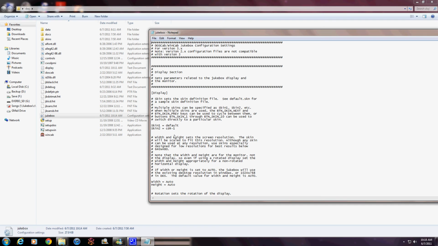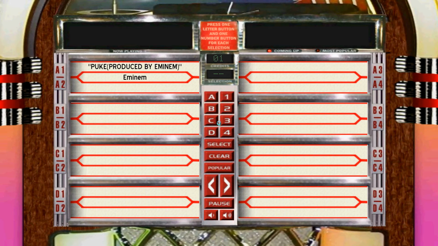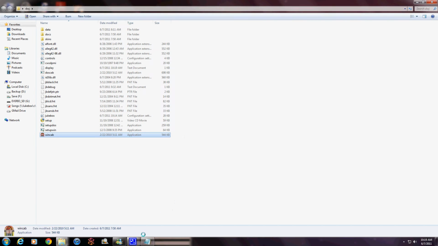By default, your skin is going to look like this when you start it up. That's what it's going to look like. It's looking for songs right now, and obviously I don't have any set there, so it didn't find any. But now that one must be one song within there. But anyway, that's what it looks like by default.